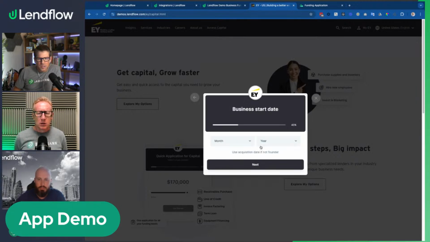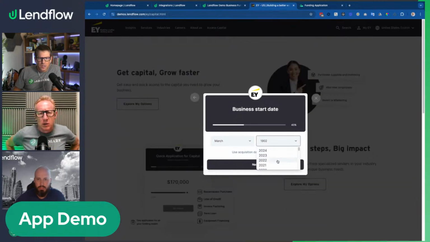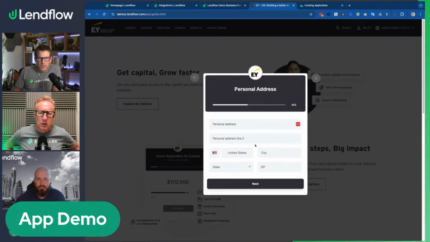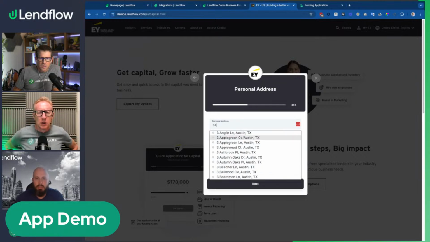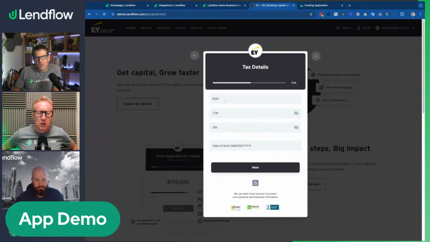Not home based, so let's just say I'm the sole owner. This is basically all the criteria that lenders would like to see. It's a pretty old business. Then we'll get into the personal information. So we'll go through this.